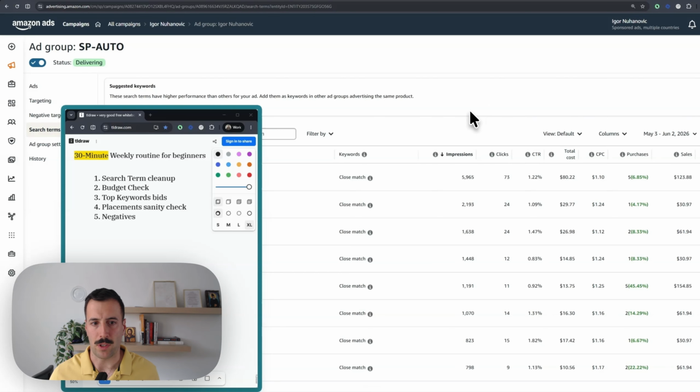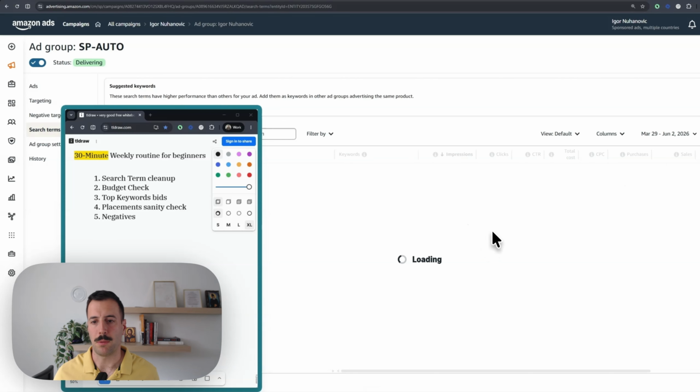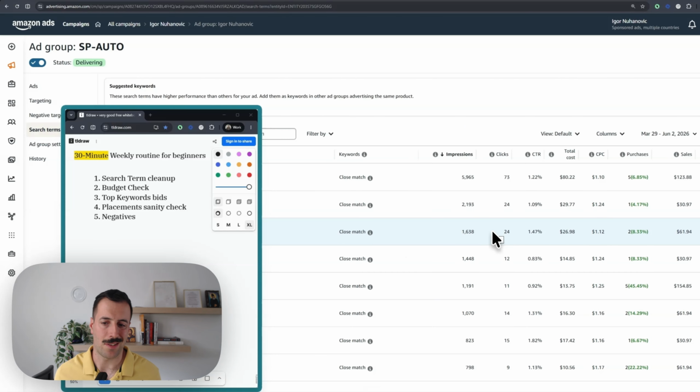Once inside, depending again on the size of your account and how fast things are going, you may want to select the last 30 days or maybe even the last 65 days. Let's go for the last 65 days because then we will see more of the data. Because in 30 days, if your account is not that big, you could have only 2 or 3 clicks per search term, and that's usually not enough to make an informed decision.